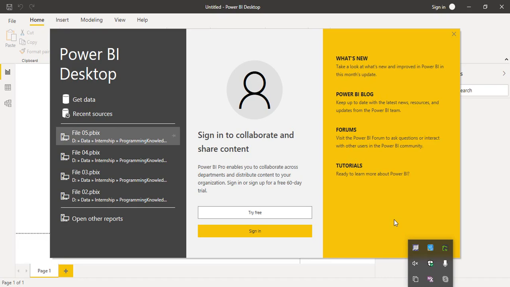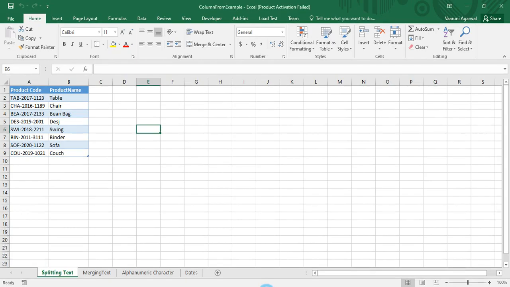In this tutorial video, we are going to see the concept of column from example in Power BI. So, first of all, let us understand what column from example is.